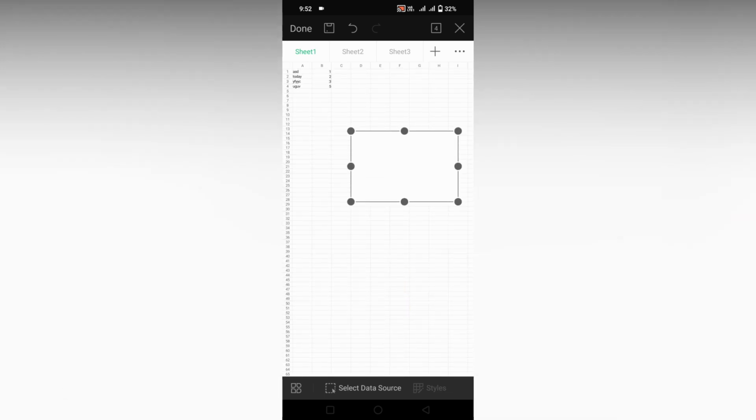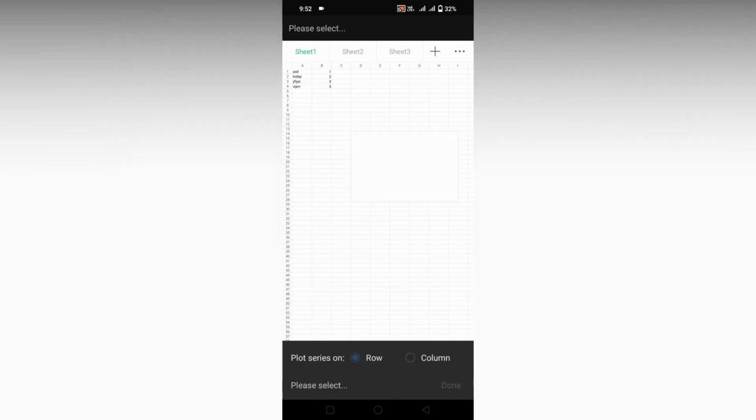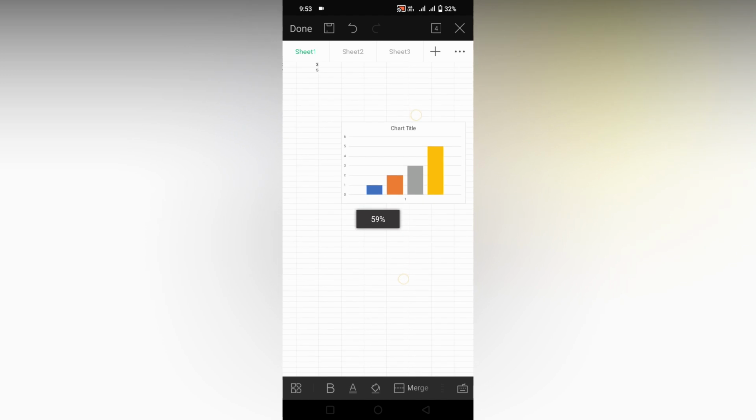Now you will see an option on the bottom side called select data source. Click on this. Now you just need to select the data source. You can select by rows and columns. So I'm just going to click this, and I'm just going to click for this, select the entire row and click done. Now you can see how it looks.